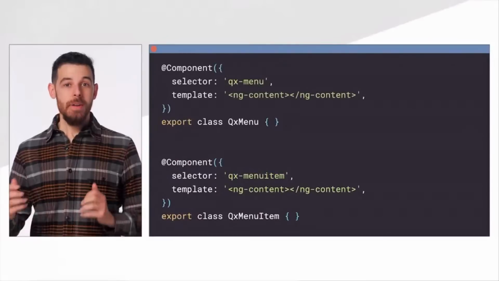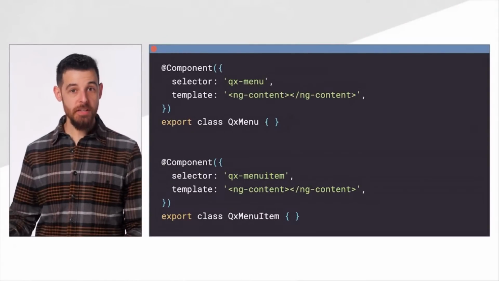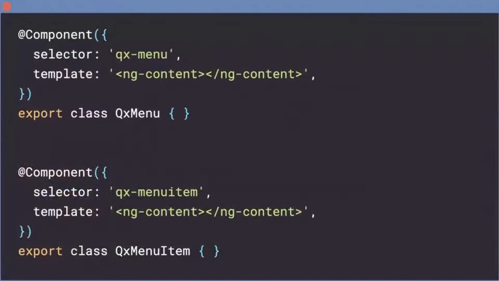Let's say I work on an app called Quality Xylophones. The designer on my team has come up with a new design for menus in our app, and I need to build a new component for them. They've even helpfully already written the CSS for me. We can start by adding a couple of components for our menu and menu item.